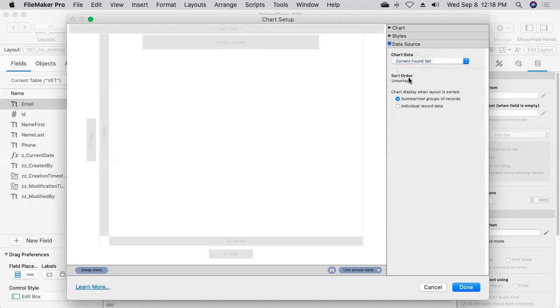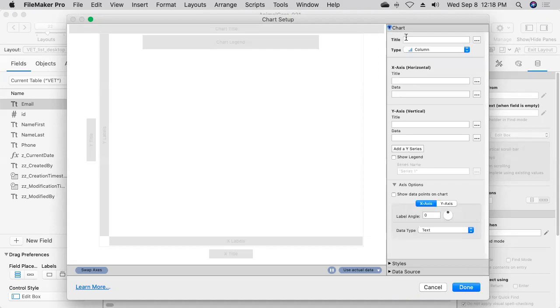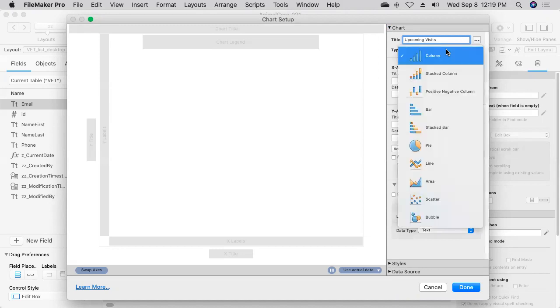And though it won't matter in this chart, I'll go ahead and leave it so that if the vet records are sorted, I still want the chart to display individual record data rather than a summarized group of records. Moving back to the chart section, we'll give the chart a title of upcoming visits. The type menu offers 7 different chart types, including 3 different column charts, 2 different bar charts, and a variety of other favorites. In this case, we'll use the standard bar chart.